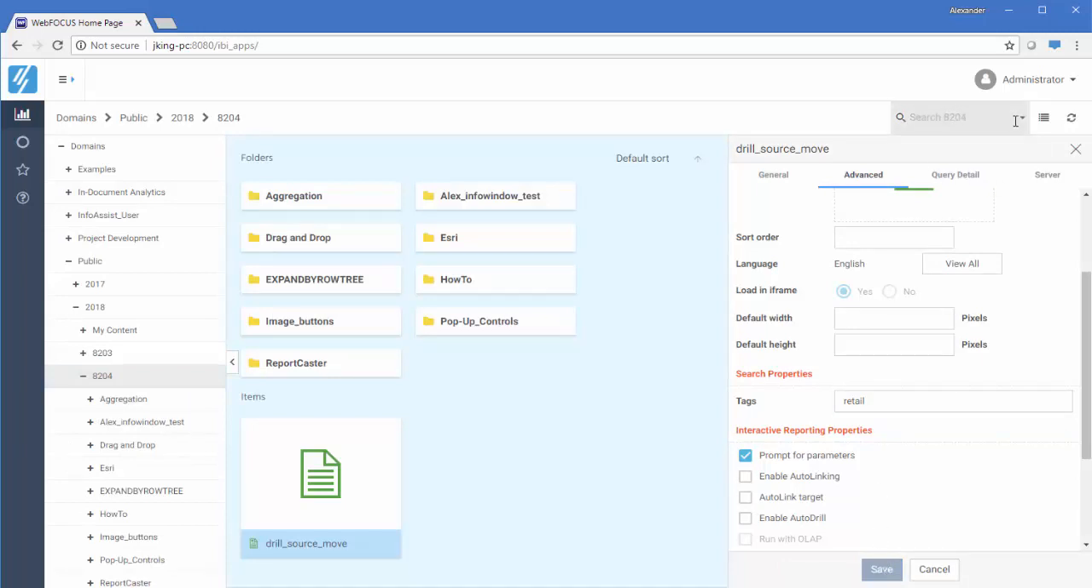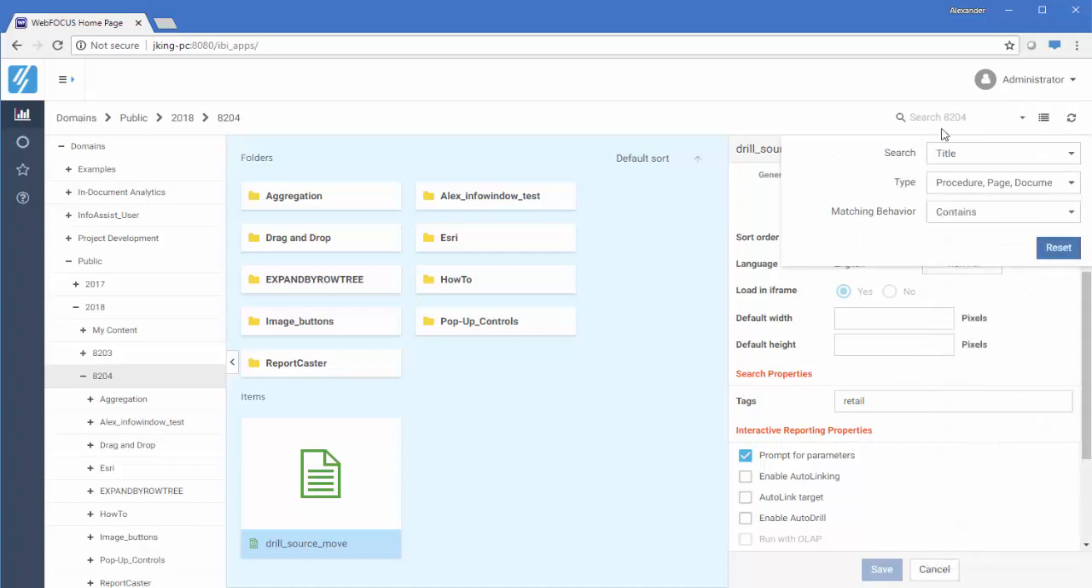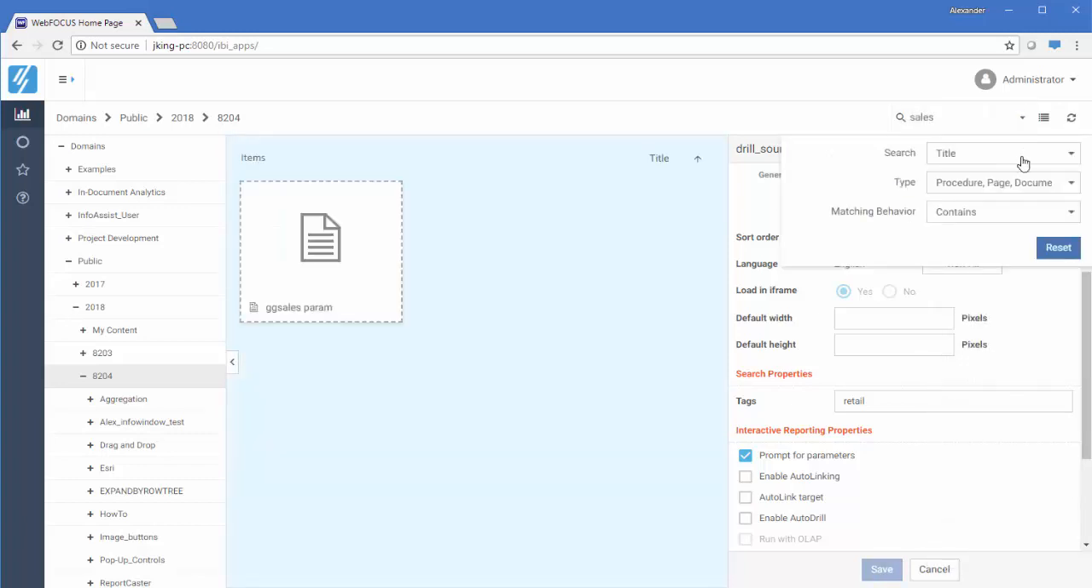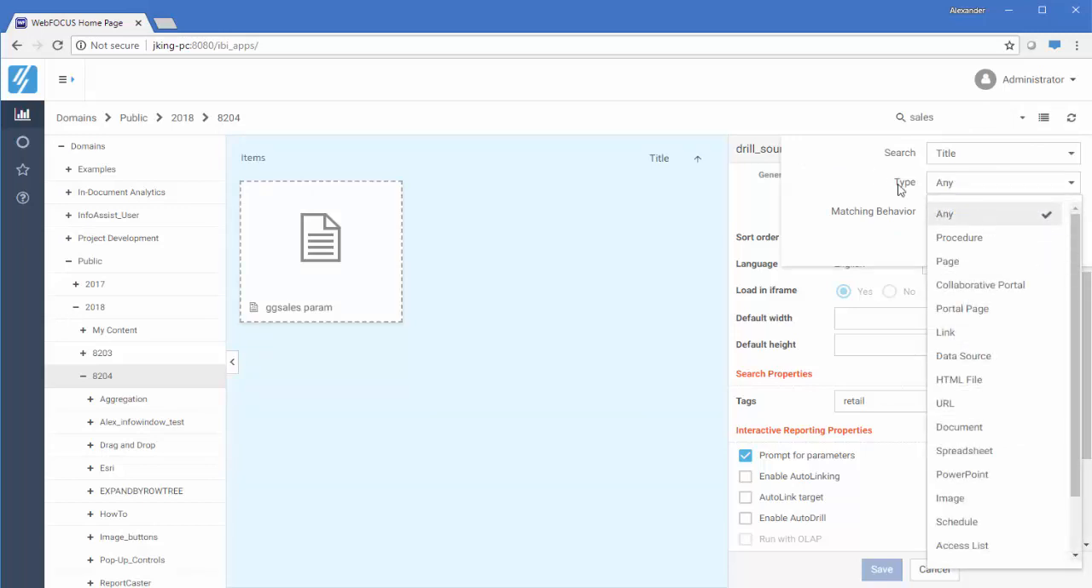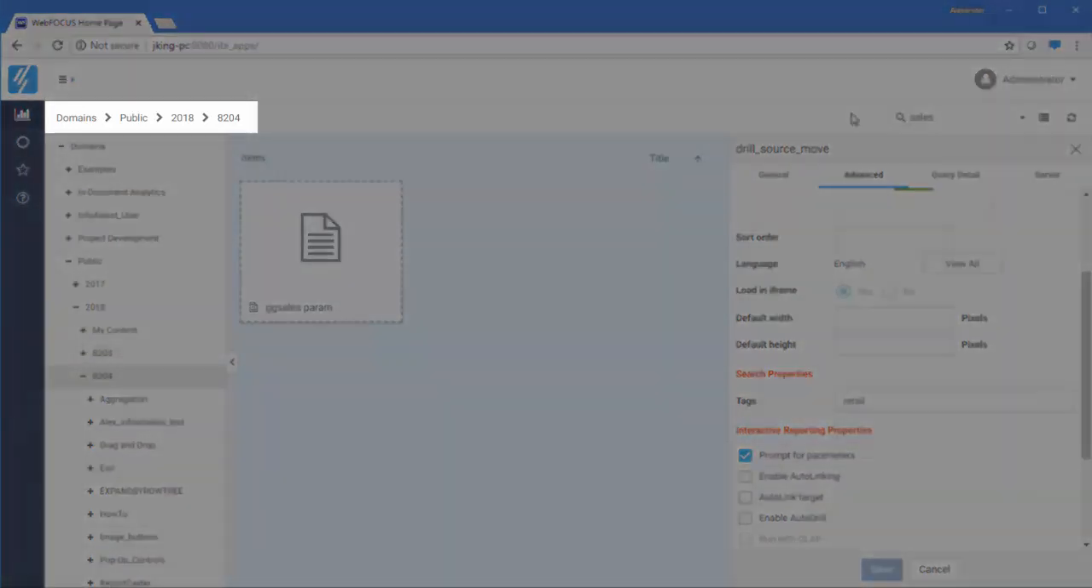The search criteria is multi-select, so if you want to search through multiple content types, you can do so. Once you have specified search criteria, click outside the search options area to perform the search. Searches are performed within the selected folder.